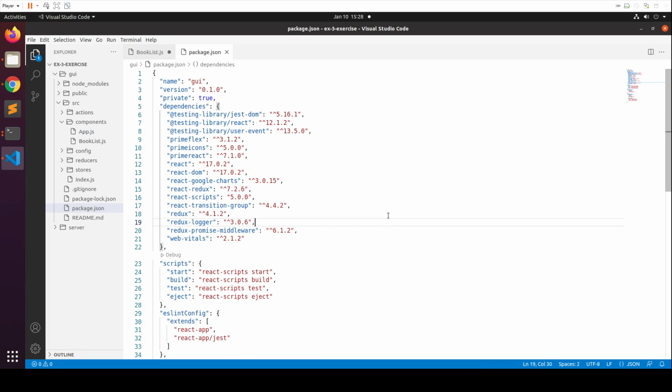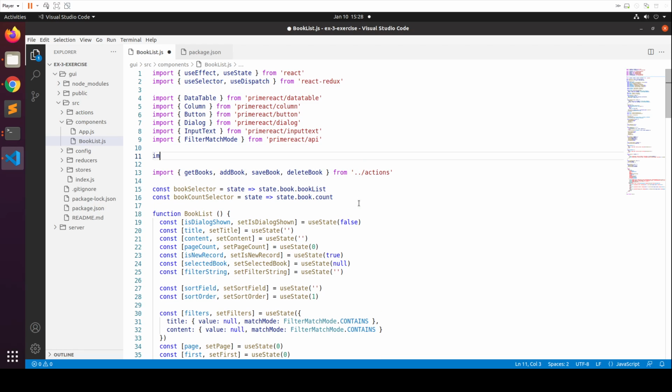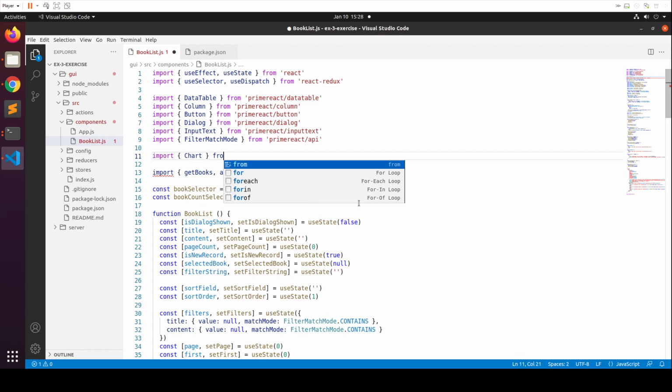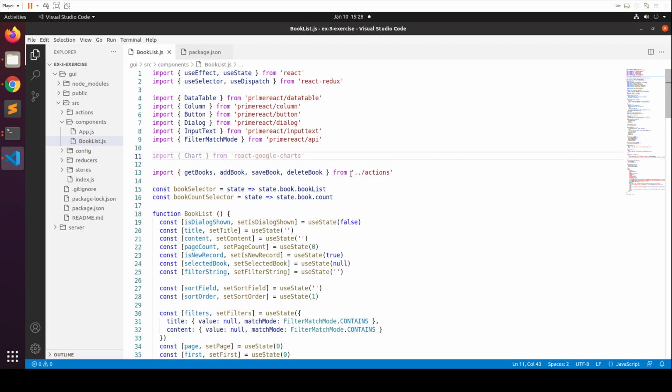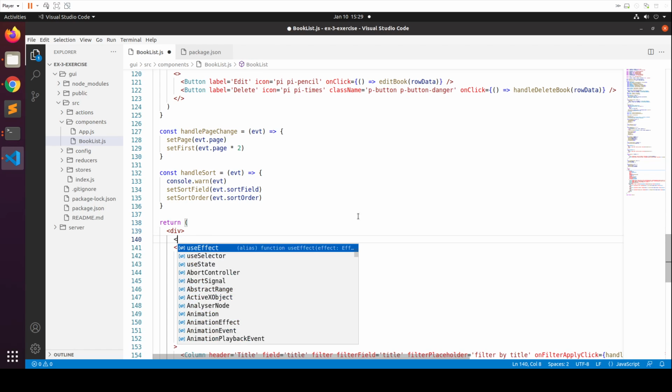Google Charts is designed to work with regular JavaScript, so we have a React component which represents the React variant of that. So we're going to import something which is called Chart from React Google Charts. And in order to draw our chart, we're going to need a couple of things. We're going to need some chart data and some chart options. Let's just include our chart component.